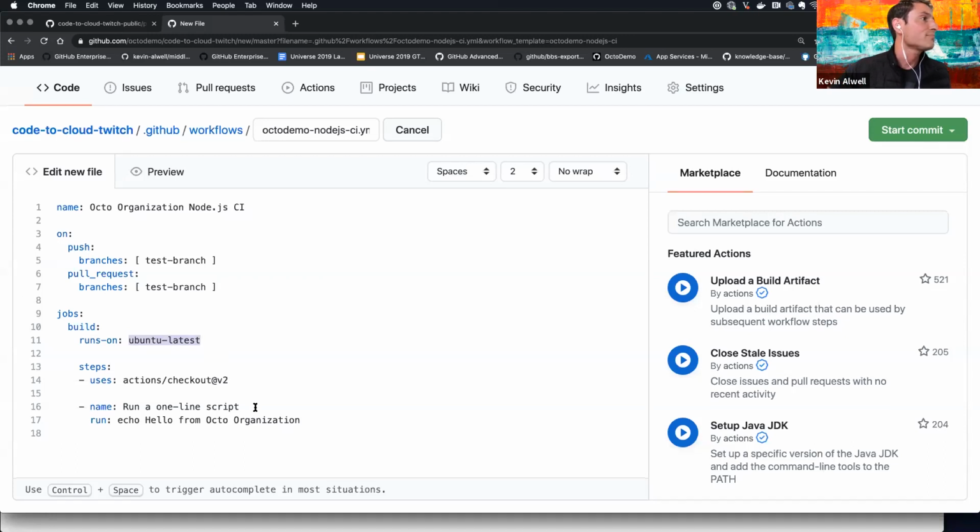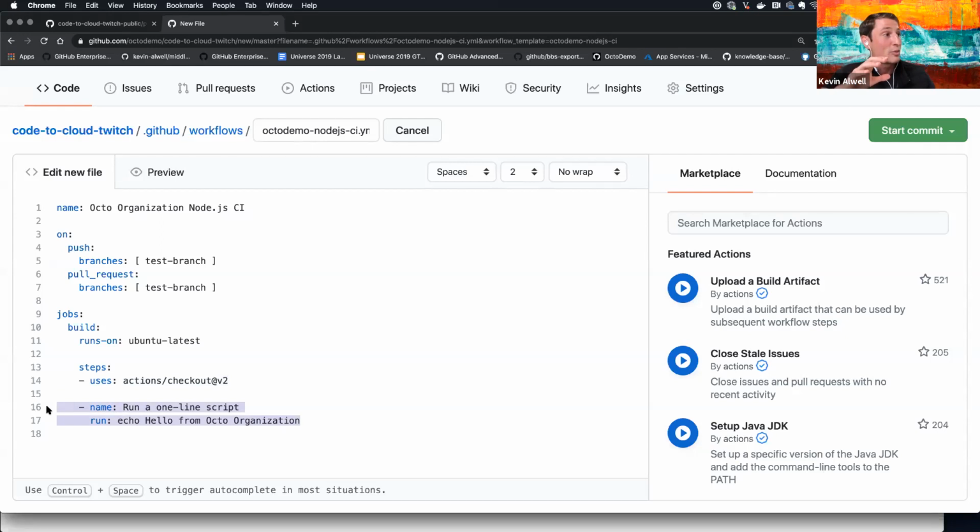So a consistent theme that you'll see across really all the workflows is one of the steps is always to get the latest version of your repo and pull that into the runner itself. And so that happens at runtime here with this step where we check out actions. And then this is really the meat and potatoes, which obviously is super simple for this use case, but we're running a one-line script that's just going to echo hello from Octo.org.